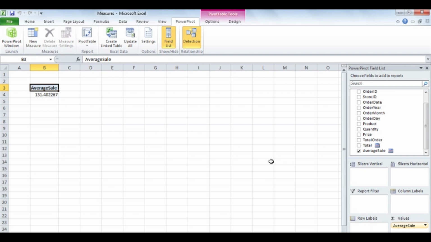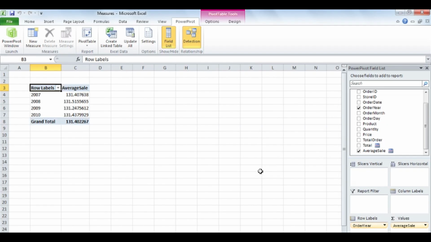Now let's start adding some divisions into the pivot table. So let's say that I only care about years. So I will drag the order year field down to the row labels area. And you can see that the average sale for 2007, 2008, 2009, and 2010 appear inside of the pivot table.